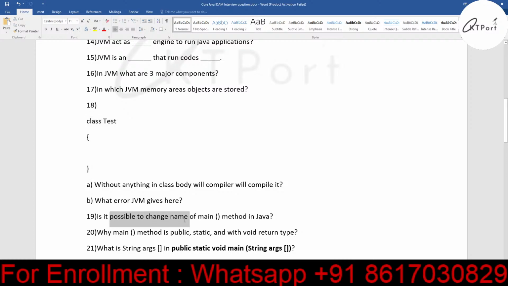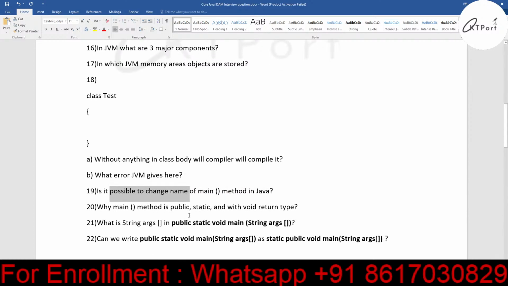Okay, then next, is it possible to change the name of the main method? Yes, it's possible, but you have to change the source code of JVM for that. Why is the main method public, static, and void return type? Public means you can call it from anywhere. Static means JVM has no need to create an object of the class, and since there is no need to create an object, it will save memory, because objects which are created are stored in heap memory, so it needs memory when you create an object, but here we don't need to create one, so it's memory utilization.